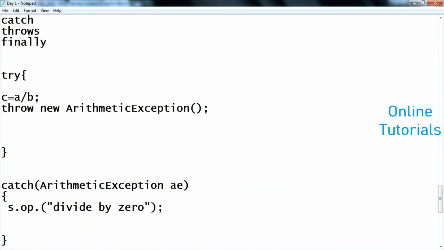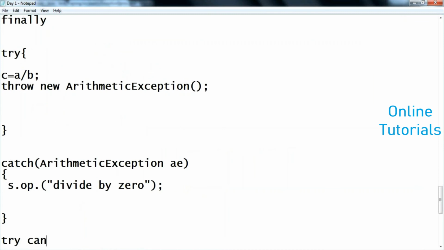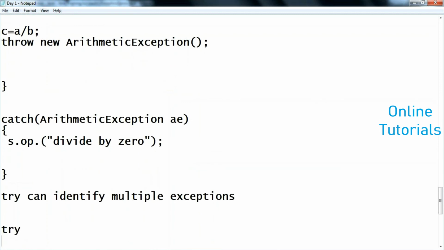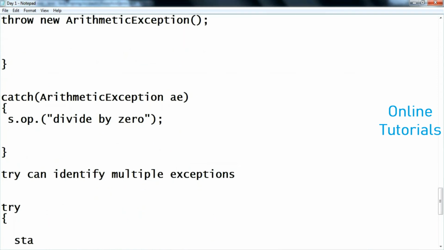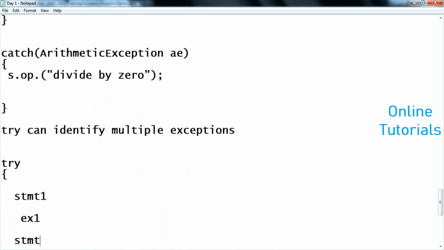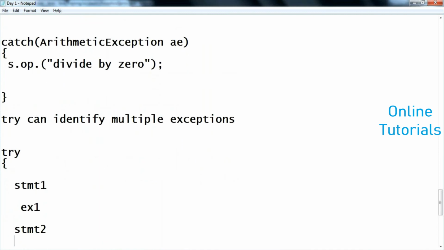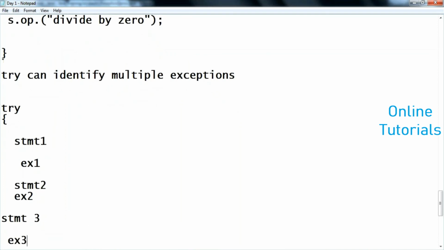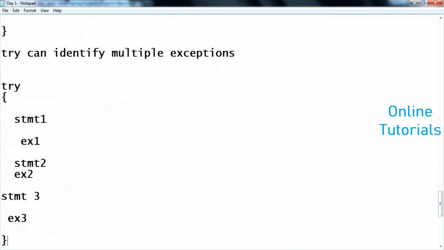What is the significance of the try block? Try can identify multiple exceptions. Let's say, understand, I'm just writing the skeleton. You wrote statement 1. Here there is a chance that you will get exception 1. Statement 2, here also you have a chance of exception 2. Statement 3, here also exception 3 may come. Like that, statement 4, exception 4.